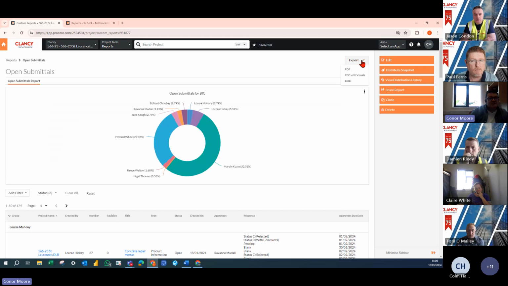And the great thing about this then is you can export this as a PDF, which just means anything underneath the visual will be exported. PDF with visuals just includes the visual that you've got there, and Excel just means that you send it into Excel.